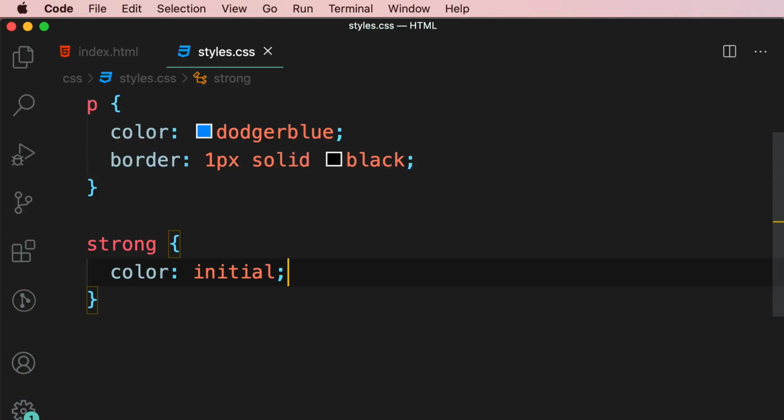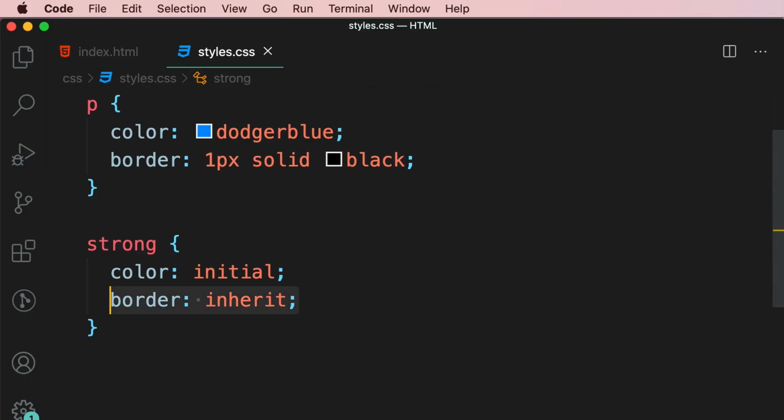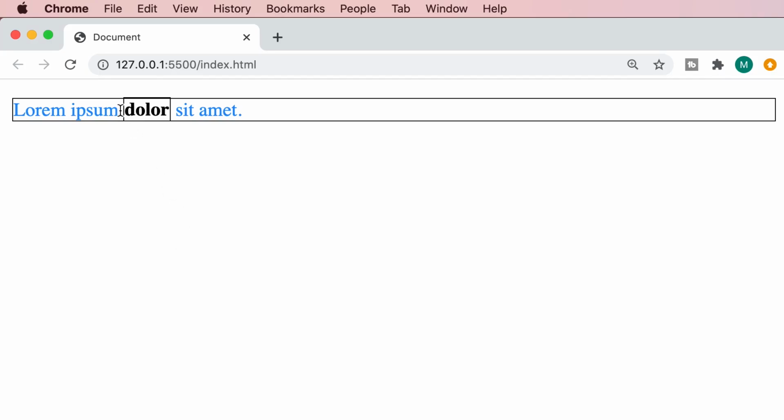But what if we want to force the inheritance here? Well, here in the rule for the strong element, we set border to inherit. Now we're explicitly saying that we want to inherit the border property. So here's the result. We have an extra border around the strong element. So this is inheritance in action.